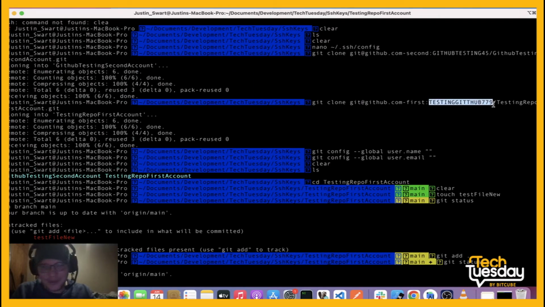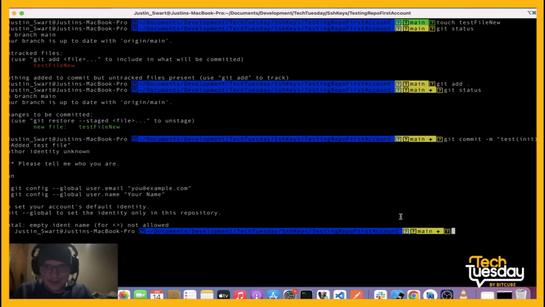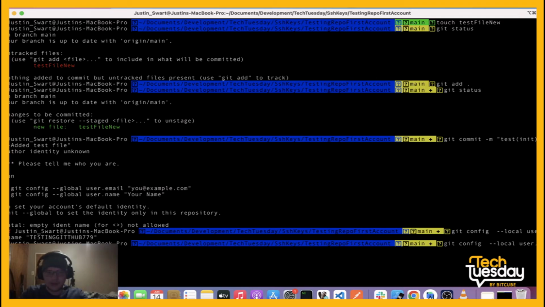Let's just go and copy this since we're working on the first account. I'm just going to copy that username. Then here it says they want you to specify the global ones, but you know you're using 2 accounts, so don't do that. Say git config local, which means just inside of this repository use these configs. So git config local user.name. I just copied that name. There we go. And then we'll do the same for email.